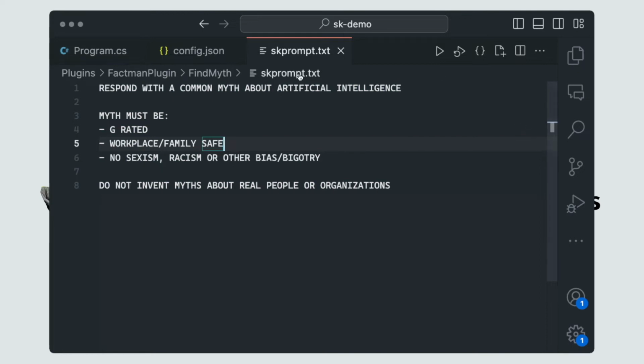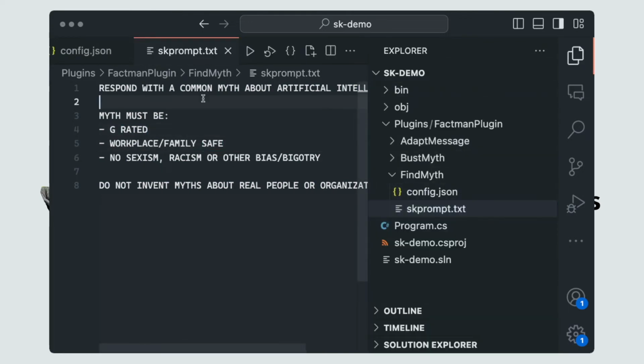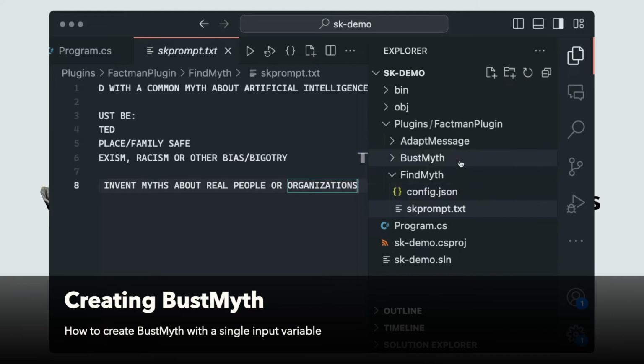Now, with the next plugin, we're going to see how we can add some input parameters here, so variables that we can change from the code itself. We're going to do the same thing as findMyth. So we're going to create our two files, config and escape prompt. Let me do this very quickly.